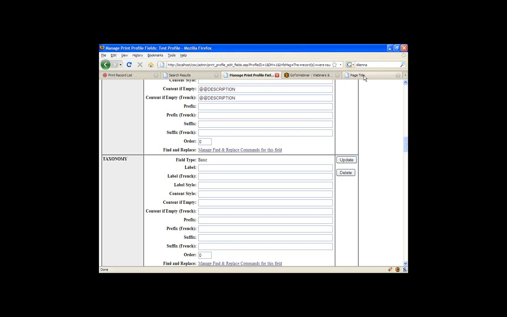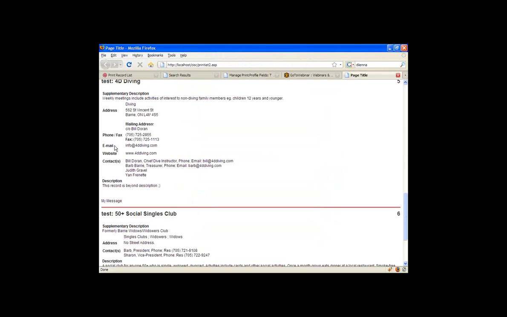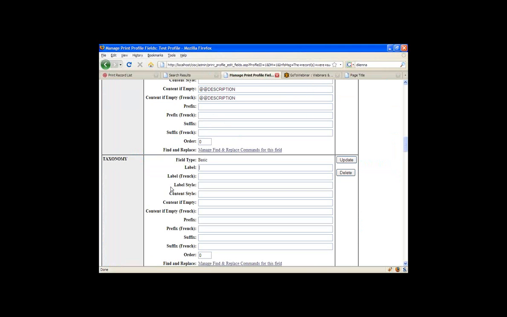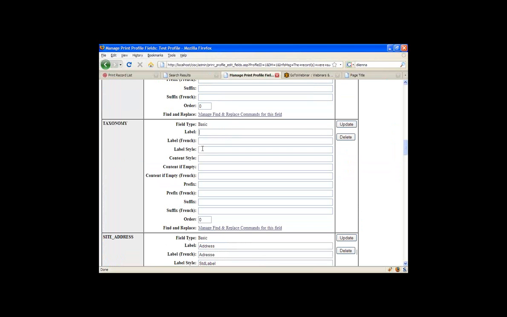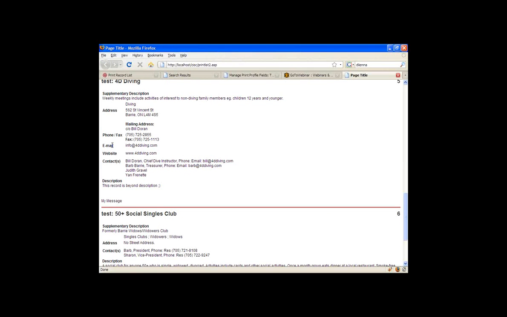So the label occurs again. This is in a basic field, this is the label, and in a full width field, the label is above. Labels are optional, you don't have to specify a label. If you're using a style sheet, you can specify the style of the label. In my case, I've specified a style that has caused the labels to be bold.